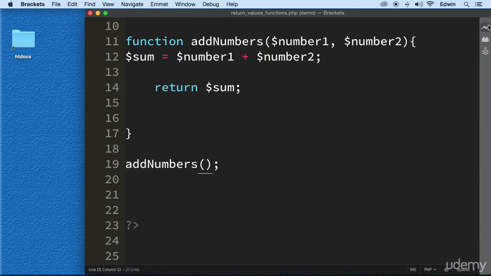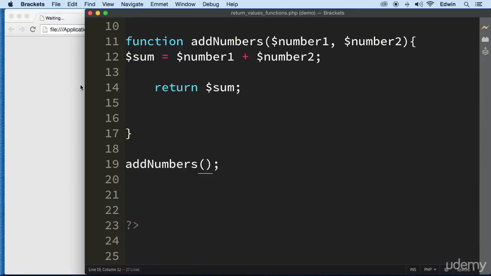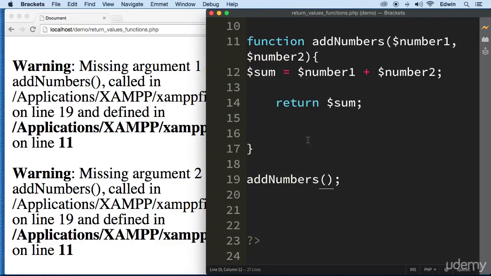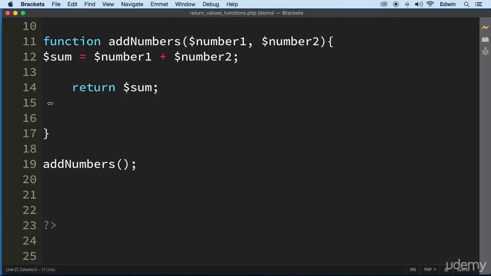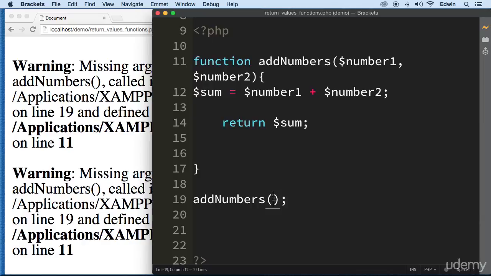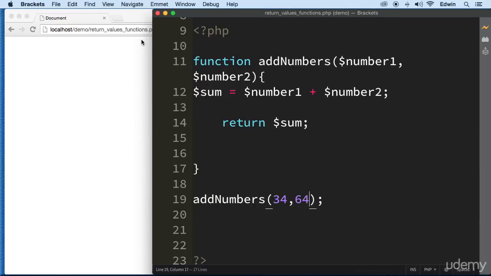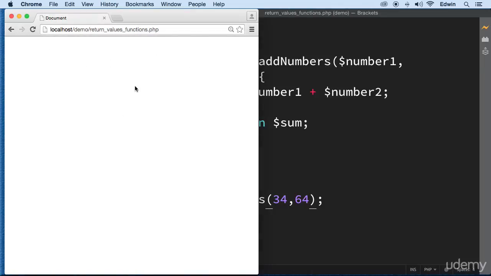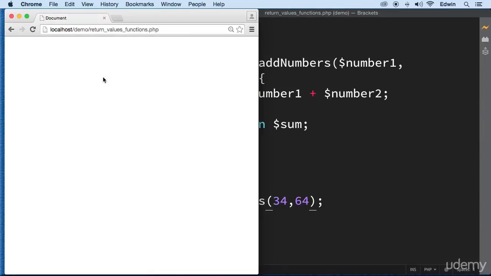Now let's go ahead and open our browser there, so that way we can see the errors there. Don't worry about that right now. We have to pass it some parameters, and I'm just gonna pass it some numbers here. That's gonna go away, but now we don't have anything here. Why? Why don't we have anything happening here?